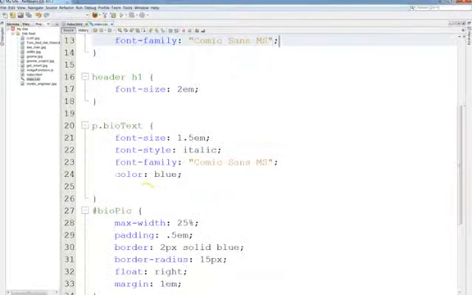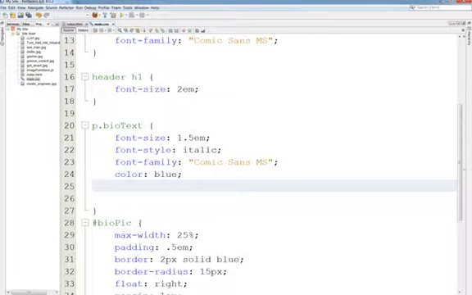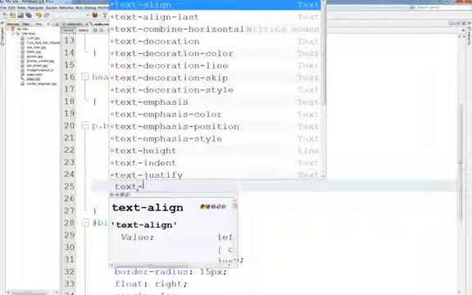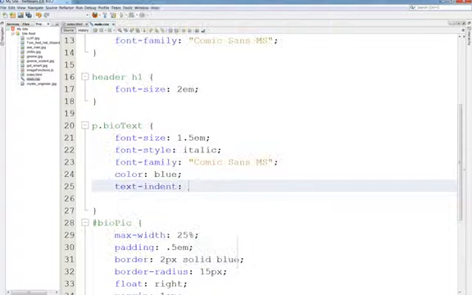Okay. So basically what we want to do is we want to indent the paragraph. So the way we do that is text-indent. You can see it there in the list. So grab it and hit enter. And then I usually use characters for this. So 2em.